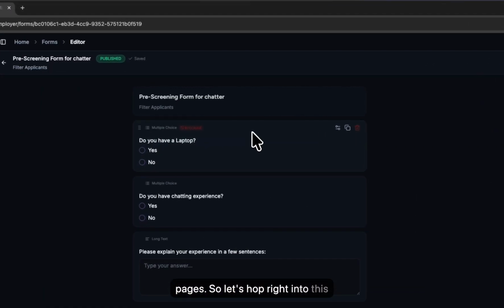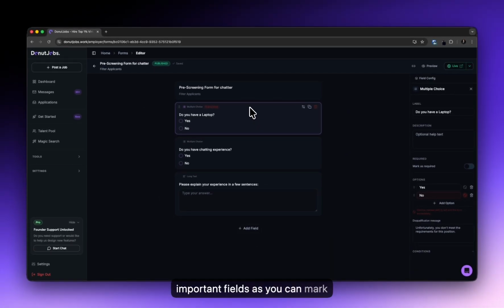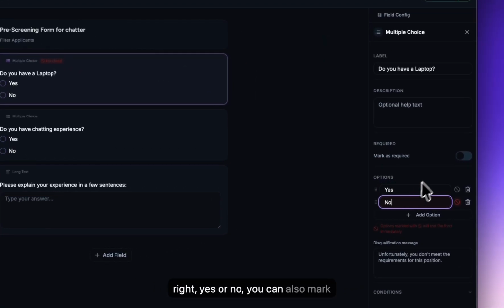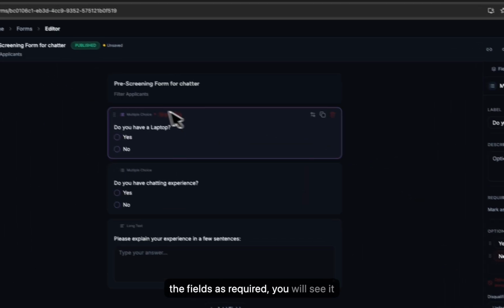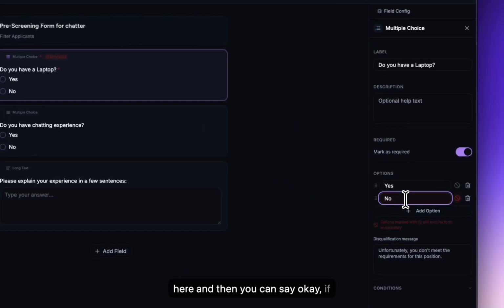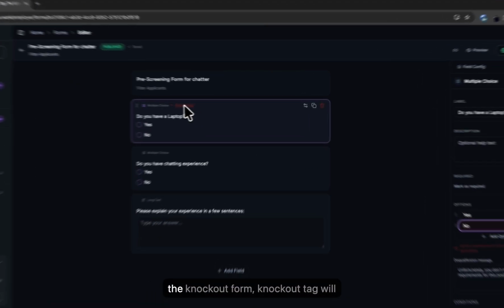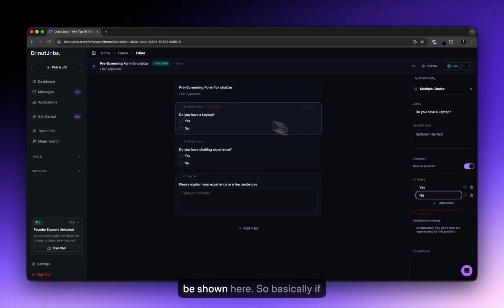So let's hop right into this multiple choice field, one of the most important fields, as you can mark them as knockout questions. So basically, we're asking the applicants, do you have a laptop? And the answers we set here on the right are yes or no. Here you can also mark the fields as required. We would see it here. And then you can say, okay, if someone doesn't have a laptop, he's no fit for me. I mark this question as a knockout question, and you will see the knockout tag shown here. So basically, if someone answers this form with no, he will be instantly sorted out.